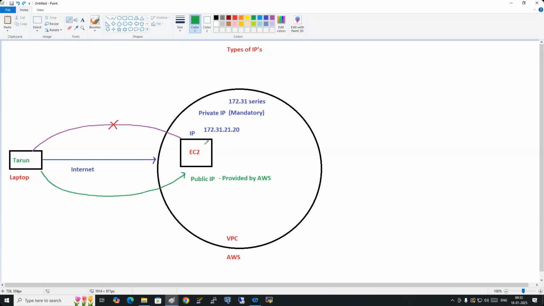IP changed. Then what do I need to do? Can Tarun connect to the EC2 instance? No. If the IP address changed, can Tarun connect? No, right? Because it changed. Again, Tarun will come to you and ask, sir, what happened? I'm not able to connect to the machine. Then I see, oh, the IP address got changed. Then I'll need to give the new IP address. Again, I stopped and started after 2 days. Again, will the IP change or not?